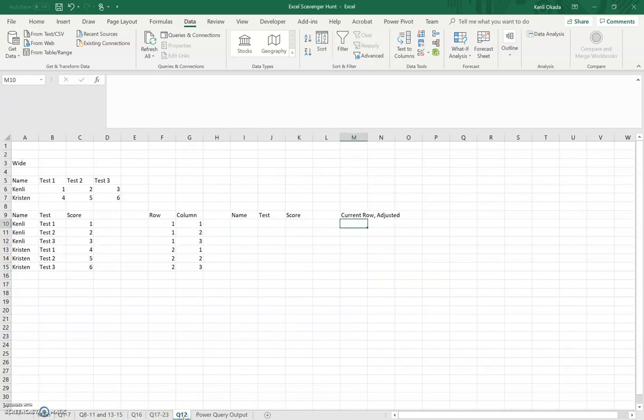And now we're going to go to question 12. What question 12 is about is getting this wide data here, where I have one row per person, into this long format like you see here. You can see I have my name repeated 3 times, Kristen's name 3 times, one for each of the tests that we have here, and then the scores are here. So this is long data.